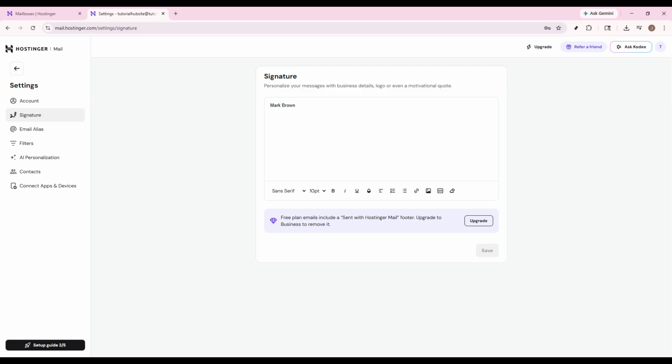Inside the signature box, you'll see an option to insert an image. Click Insert Image to begin adding your logo. At this point, Hostinger will usually give you a couple of ways to add the image. You can either upload the logo directly from your device or paste an image URL if your logo is already hosted online. If your logo is saved on your computer, upload it from your files. If you're using a direct link, paste the image URL into the provided field.